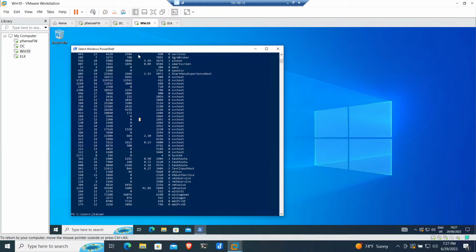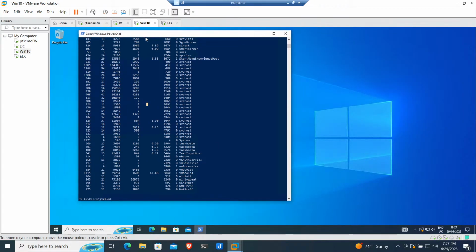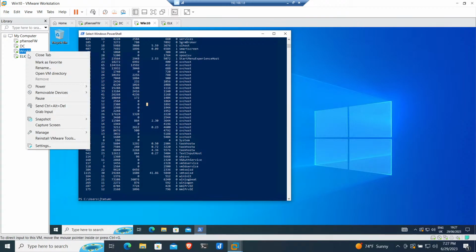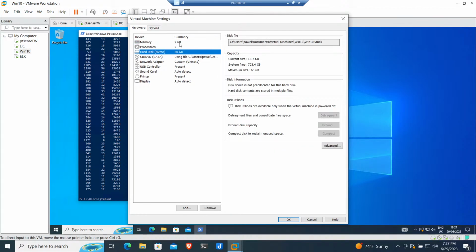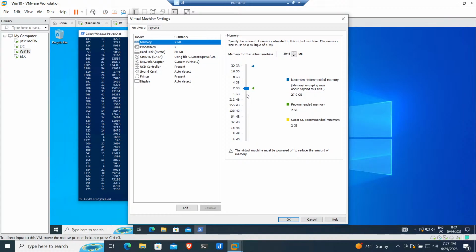Then we have Win10. Let me show you the settings. 2 gigabytes of RAM, some 60 gigabytes. I guess I could go as little as 1 gigabyte. And it's also attached to this network adapter, VMNet1.